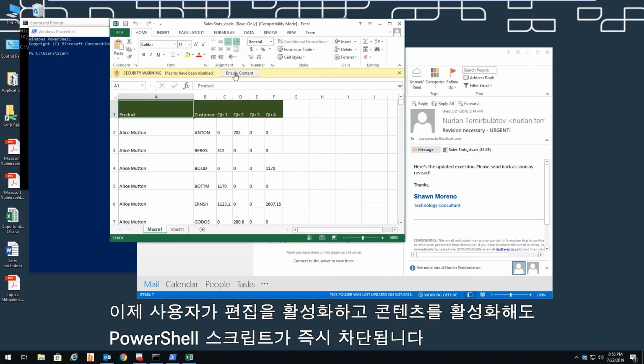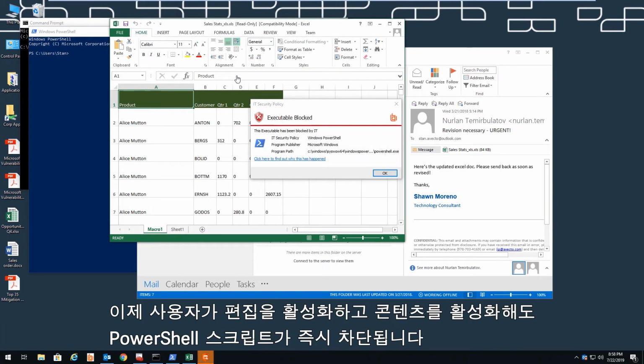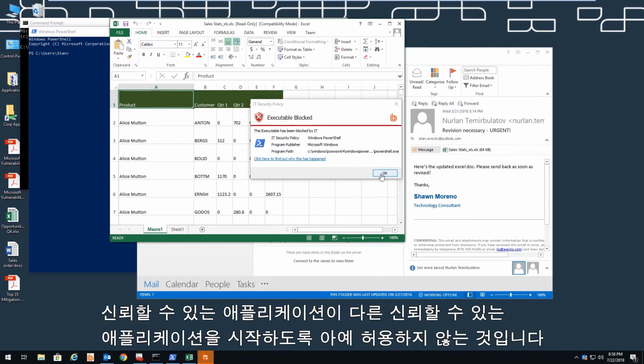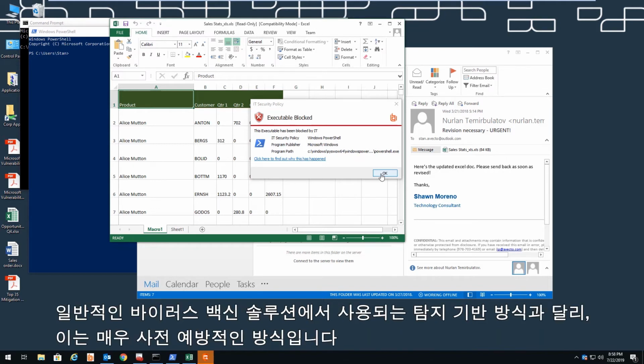Now, even when the user enables editing and enables content, the PowerShell script is instantly blocked. We're not looking at what the PowerShell script is trying to do. We're simply not allowing one trusted application to launch another trusted application. Unlike the detection-based approach used by typical antivirus solutions, this is a very proactive approach.